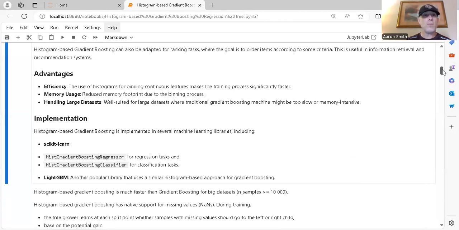All right, so advantages to this approach: it's efficient. I mean, the training process is pretty quick. Also, we've got less memory use just because we're simplifying our predictor variables for us, and this can handle large data sets better than GBM. And so, it's faster, handles larger data sets better, using less memory. And I have personally not experienced a loss in accuracy. So I'm thinking that this is the bee's knees.